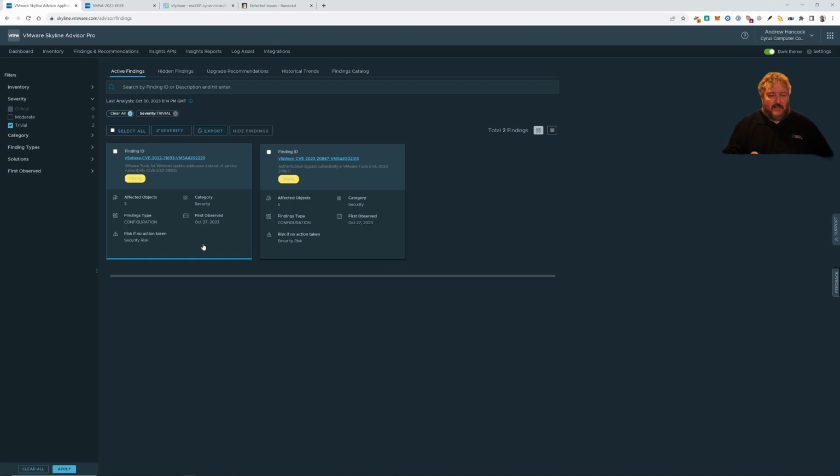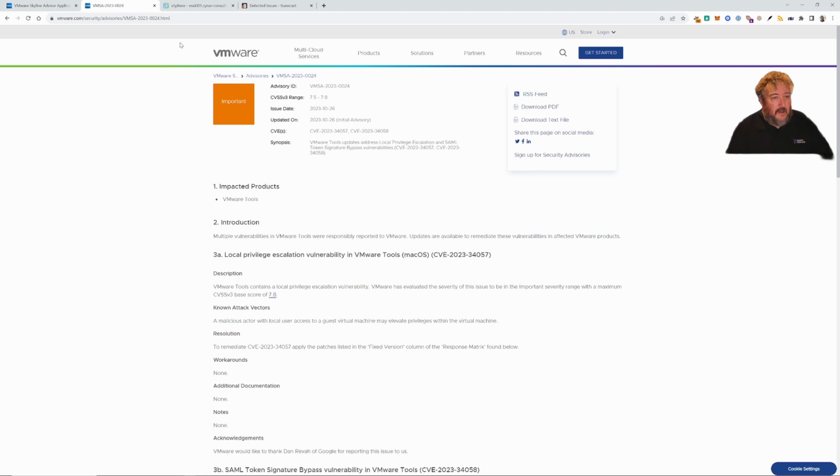Now, I want to make something clear. I was having a little think about VMware Tools and about security incidents, and the other day when I was looking at Skyline, I was surprised to see that at present it's not highlighting that we have any virtual machines triggering this particular security issue, VMSA-2023-0024. I was saying to you that it might take a while to produce that finding.